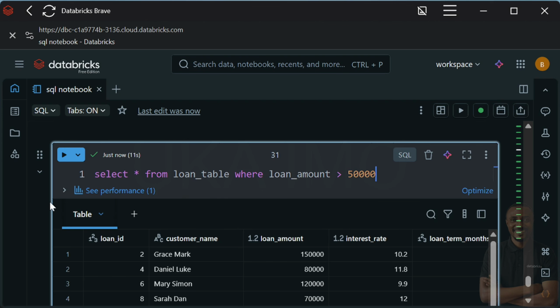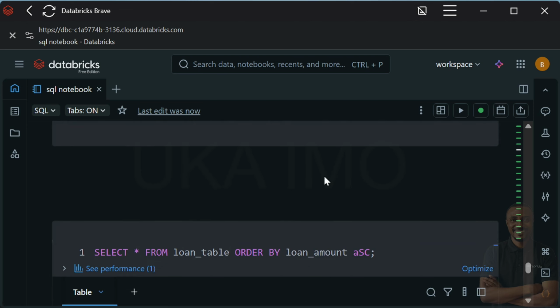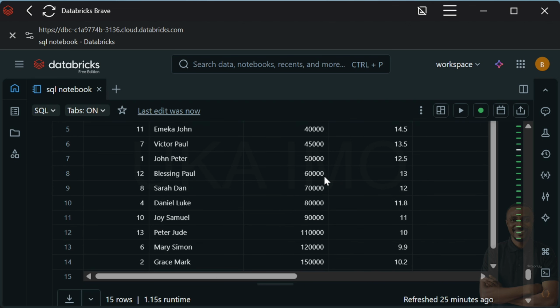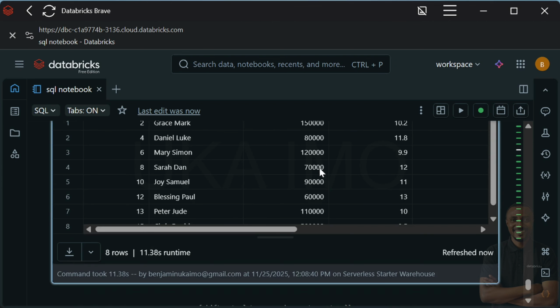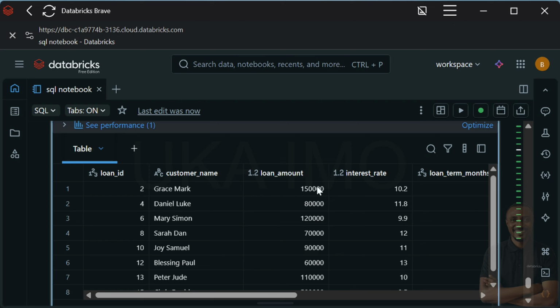And having run it, we will see this. So we have loan ID. It returns all the columns, but it will only give us rows that have the loan amount greater than 50,000. And so you can see from this former one, we had loan amounts of 20,000, 25,000, 30,000, but we're no longer having it because we have set a particular condition which has been met, and the loan amount has to be over 50,000.